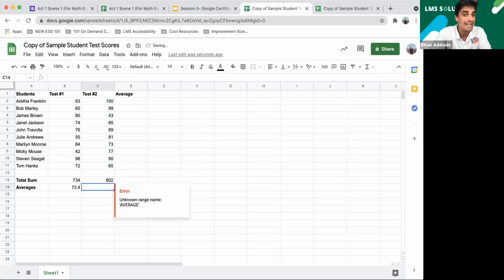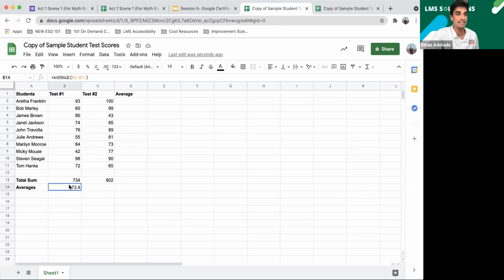Now, would I necessarily need to do that? Would I necessarily need to retype equals average here? No, I wouldn't, because I can come right here and I can just grab this and pull it over, right? And now I know my average for test 2 is 80.2. And if you ever want to check on it, just click it and then click inside your parentheses and you'll see what range is being added up.